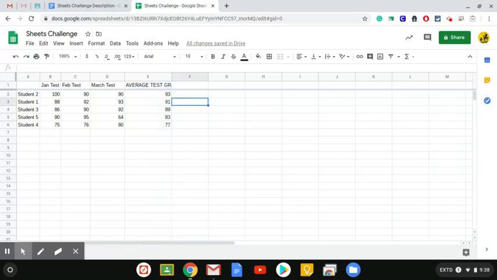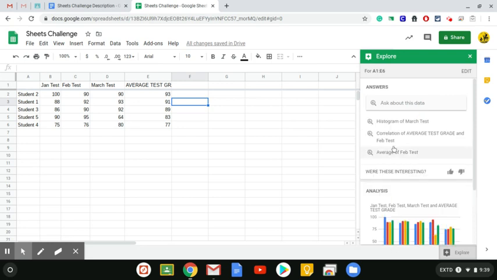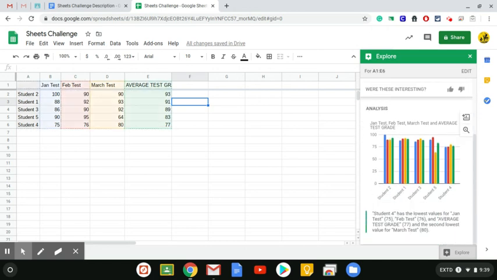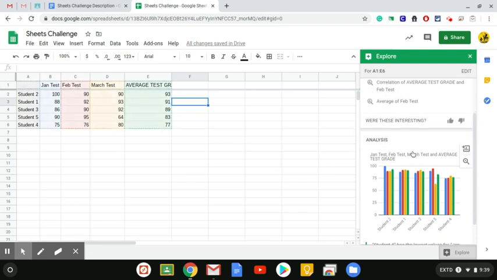Now, the way that I like to do it is I like to go down to this little explore button. It's probably my favorite feature about most of these apps is this explore button. And it automatically, Google will try and predict what data I might need. So let's insert the chart that they gave me.